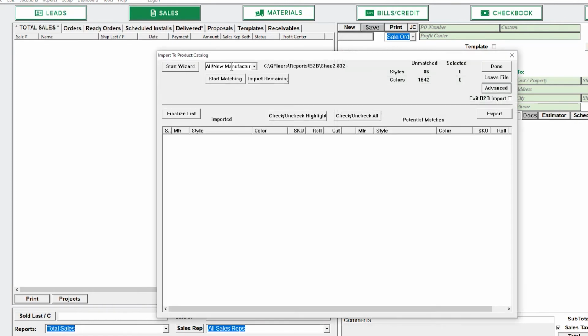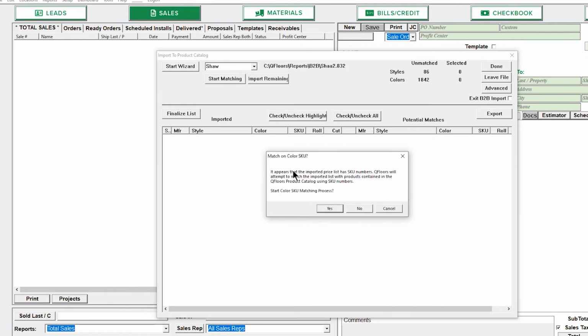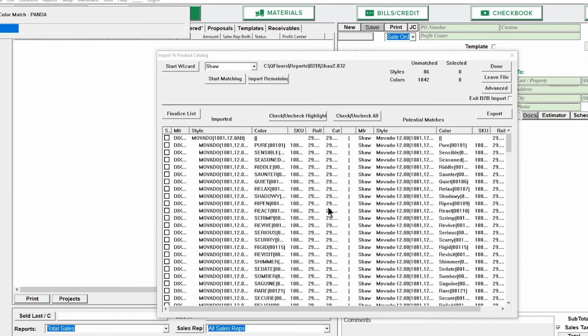Now it is downloading the second file for us, which is AA2. Okay, in this case, it has the same number of styles and colors because I just used an exact copy of the first one. Most of the time, the styles and the colors will be different from the first file that you've imported if there is a second file. In this time, we want to go ahead and select Shaw again, okay, because it's a Shaw file. I want to hit my Start Wizard again, and I want to click yes on Match SKU, okay.